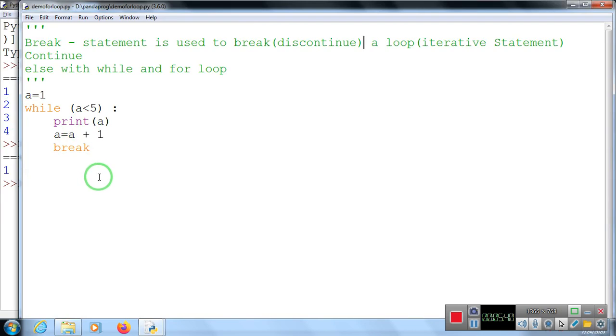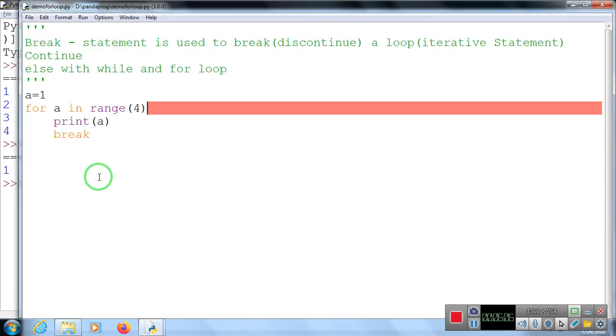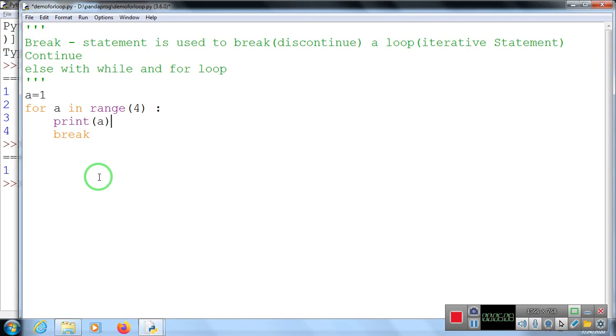Similarly, we can use this break statement for a for statement also. For a in range 4, print a. अब यहाँ पर a की वैल्यू इंक्रीज करने की ज़रूरत नहीं है. Then break. Let's see. अब यहाँ पर सिर्फ और सिर्फ कितना इनवैलिड स्टेटमेंट. Okay, very good. Colon is required.